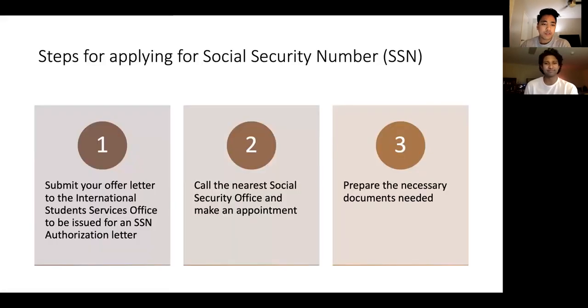All right, so moving on from there, what are the steps for applying for a social security number? So the first step is to submit your offer letter to the International Student Services Office, and then you'll be issued the authorization letter that we just mentioned earlier. And then the second step is to, like Reece said, at the time that we shot this, the procedures are quite different this time. So you'll need to actually make an appointment. So call the nearest Social Security office and make sure that you actually schedule and confirm an appointment.